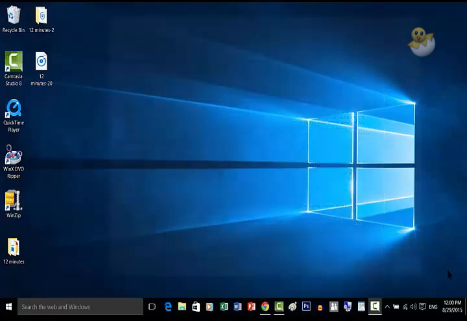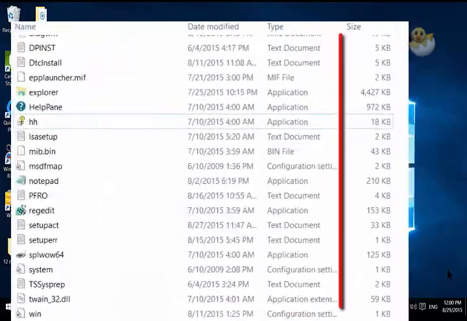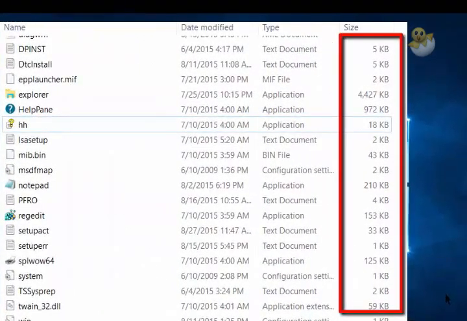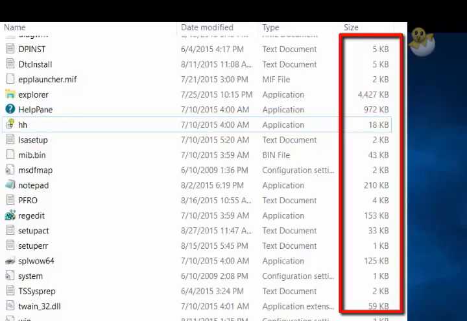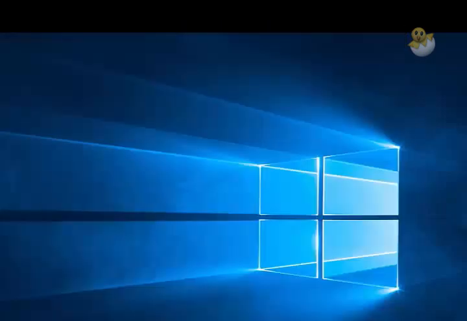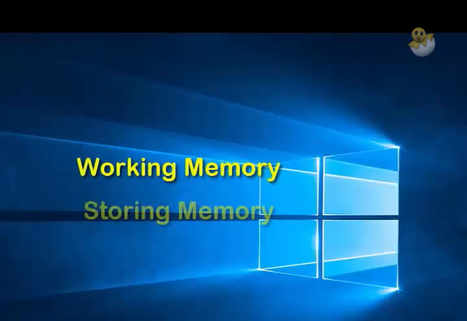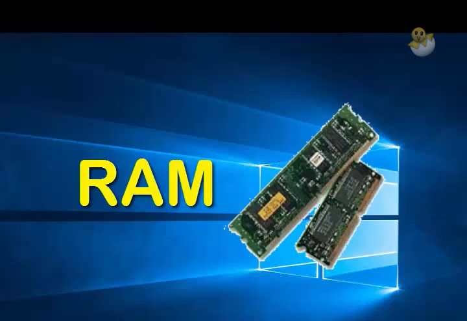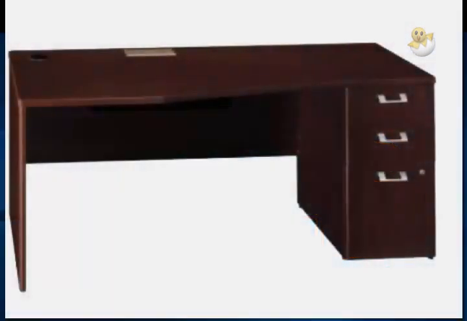So this gives us some idea: if a file has 5 kilobytes, we know it's a very small file. Now, we have two types of memory: working memory and storing memory. Working memory has another name, and that is RAM, random access memory. Assuming you are behind the desk and you want to work, you need two types of spaces: working space and storing space.